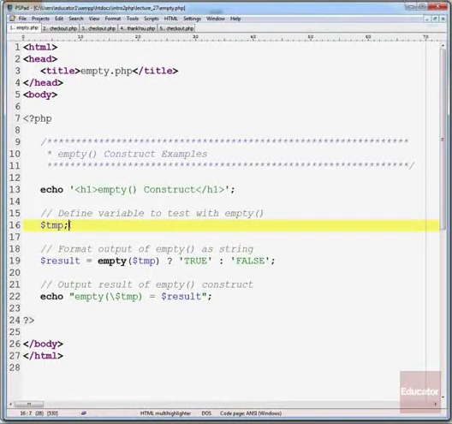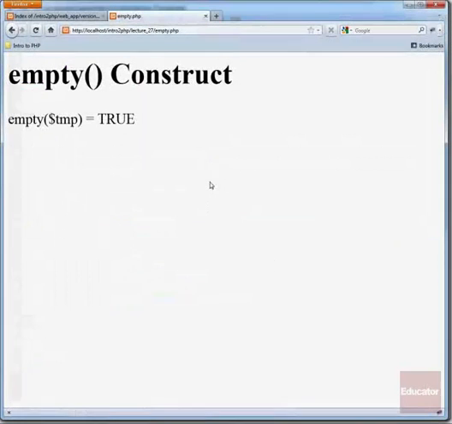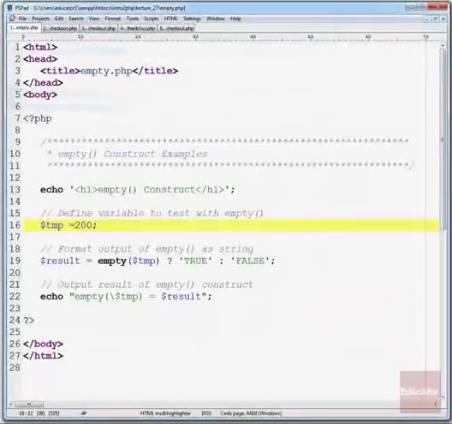Now if we go ahead and set temp equal to 200, for example, it's no longer going to be empty, because it's been declared and it has a value that's not equal to one of those empty values we mentioned. If we save the script and reload it, we should now get empty is equal to false. However, let's say we go back and set temp equal to 0.